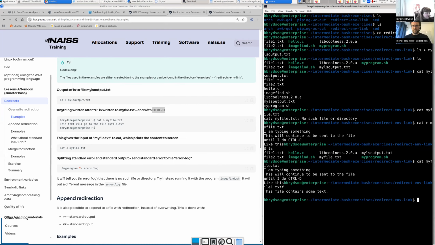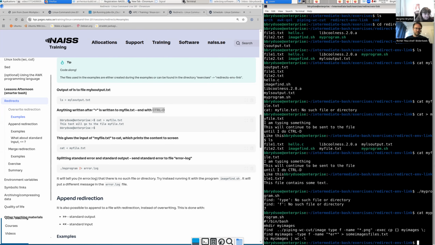So as I said before, you could also split the standard error and standard output. And you could send it to a file, error log, or you can call it what you want. But let's try and split it. Now, let's try and first run this my program. And it's going to give 2 errors and an output. Let's see what it does. Does this here, as you can see. Lots of weird stuff. But basically I just want something that would give me some errors and an output.